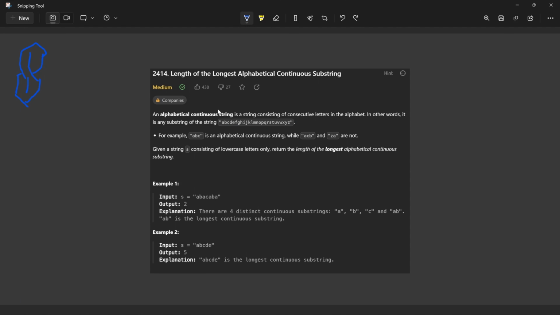And then they give us a little example. For example, ABC is an alphabetical continuous substring while ACB and ZA are not. As I said, it's not circular, so it can't be ZA. And ACB, C doesn't come after A unless there's a B in it, right? So A, B, C, D, E. So basically, if it's part of the alphabet, then it is a continuous substring that is alphabetical.